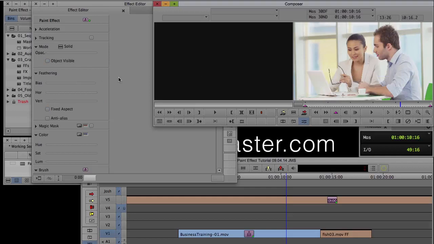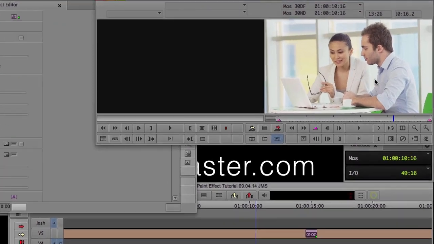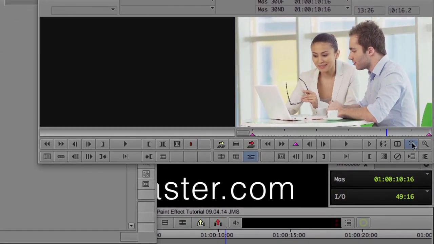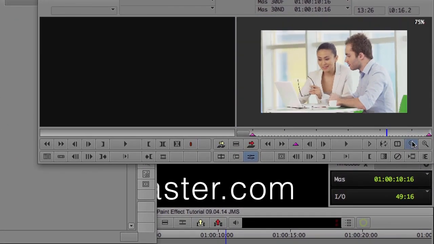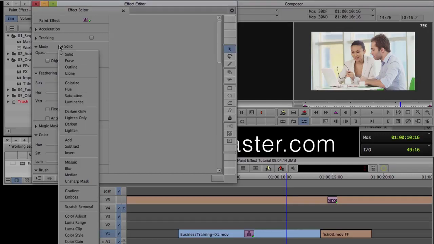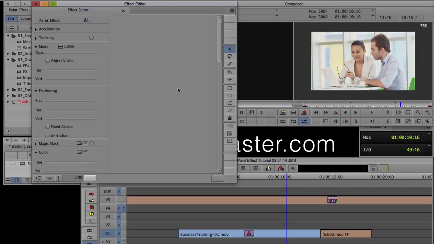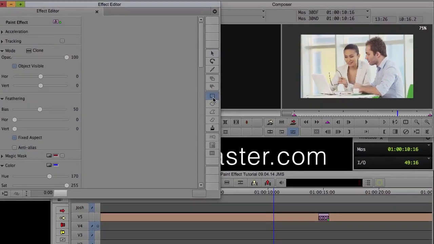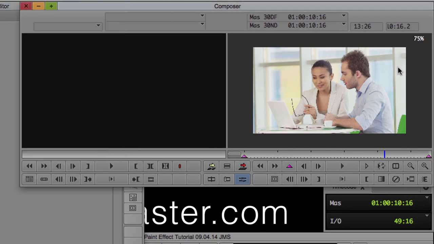So the next thing I want to show you is clone. But first I want to zoom out a hair, so I'm just going to click the magnifying glass. Alright, and so with the clone mode, I want to get rid of this green part of his chair. So what I do, under mode, click on clone. So I'm going to select the part that I want to copy and then move over the green chair. So I'm just going to click the rectangle tool and copy this area here. It probably won't be enough, but that's okay.